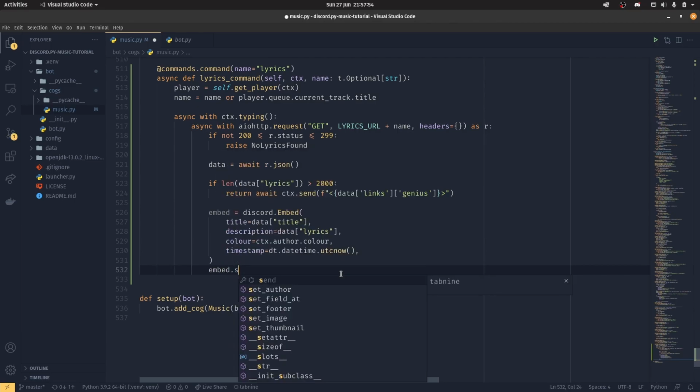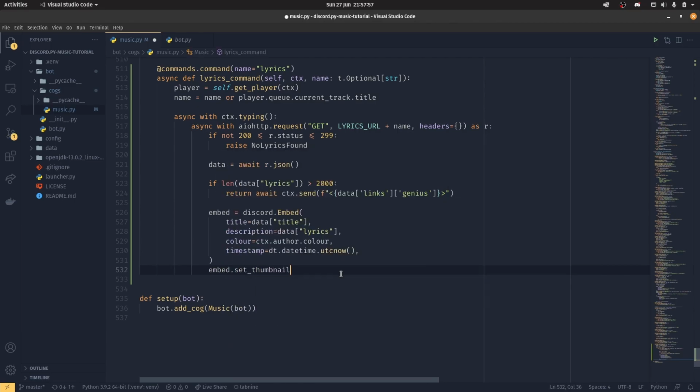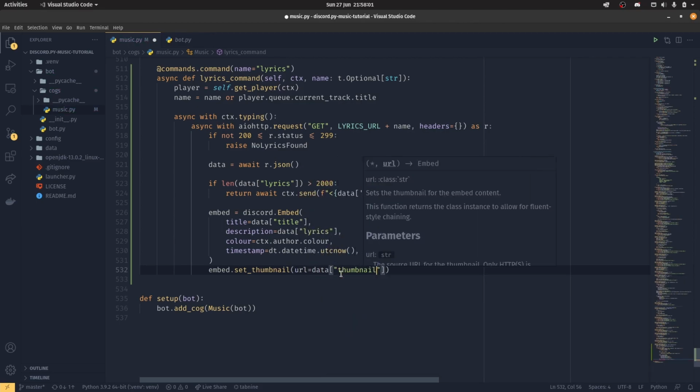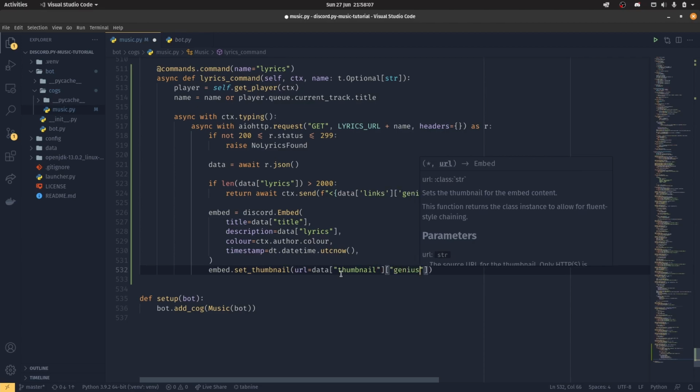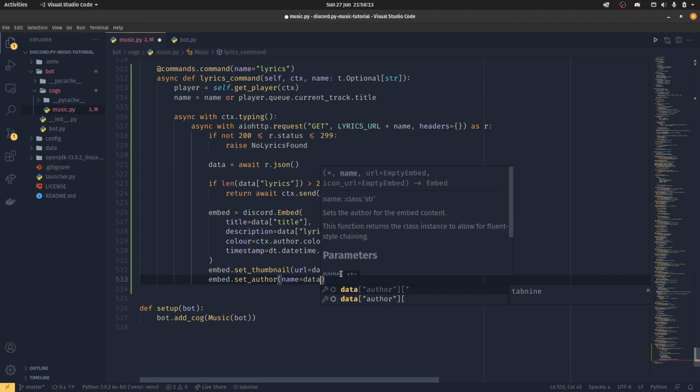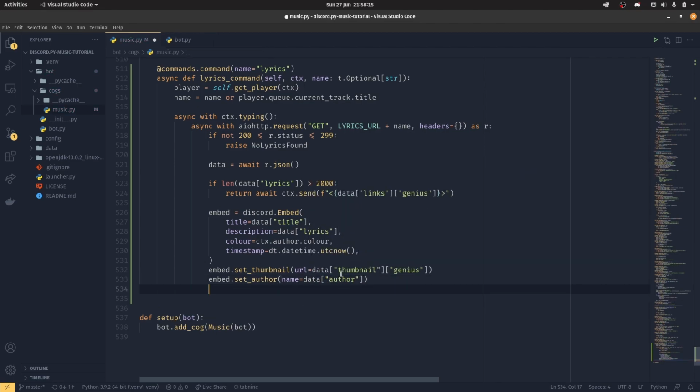We want to do embed.set_thumbnail url equals data thumbnail, because they do actually have a thumbnail, I think. I think this is the album art that gets passed through this. Embed.set_author name equals data author, and that is the actual author of the track, so the artist, I suppose. And we want to do await ctx.send embed equals embed.